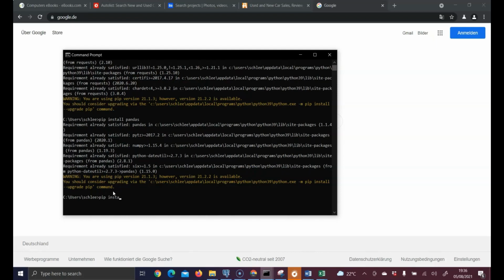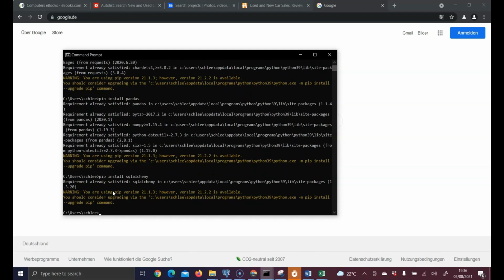So go ahead and type in pip install SQLAlchemy. Like this. Now run it. Again, requirement already satisfied. But on your device, if you haven't installed this package previously, this installation process will actually start. Okay, so this was it. Now we have installed 4 different packages or libraries.